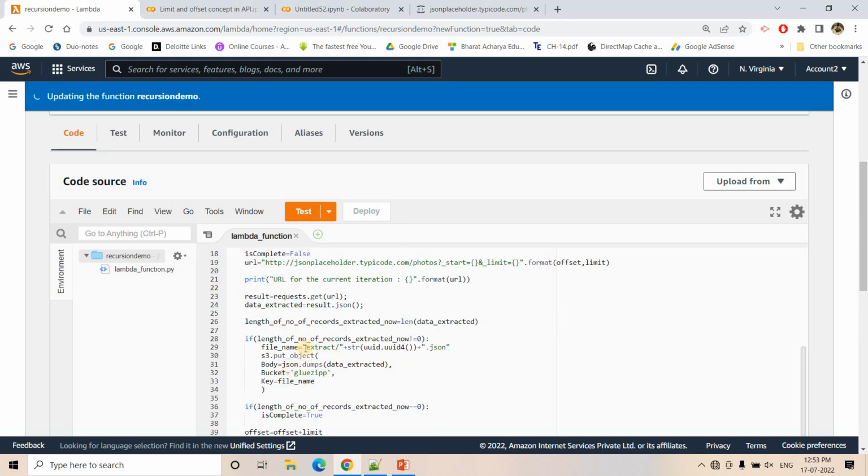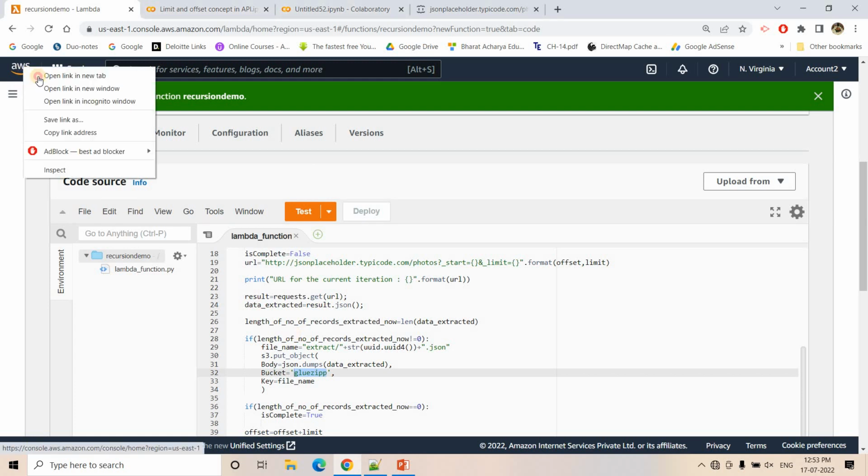Where I am writing the data, you can see here in S3 we are writing in the bucket glue zip. Okay, let me show you in S3.